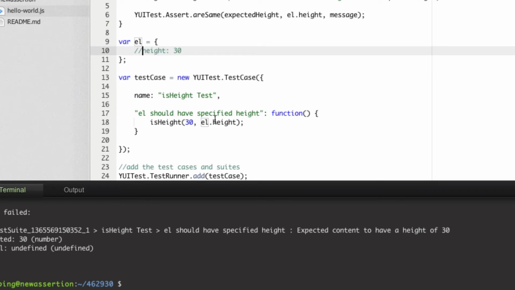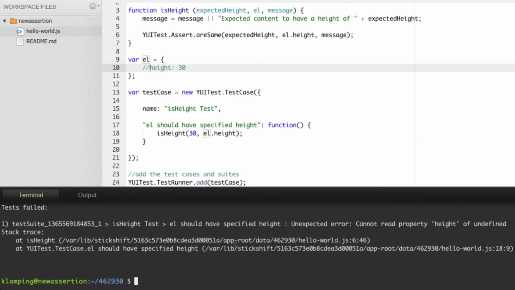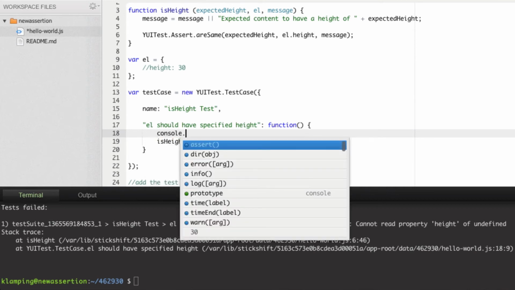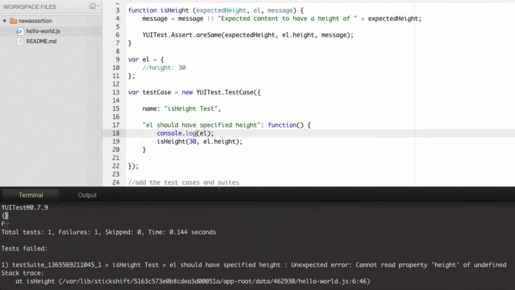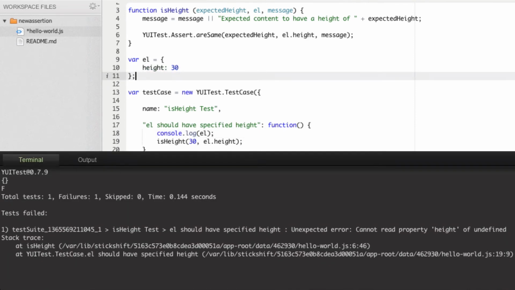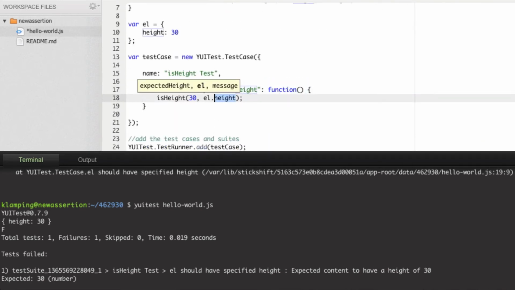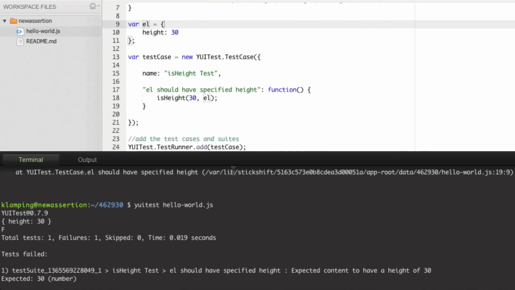So if I comment that out and try running it, you can see it throws an unexpected error, cannot read property height of undefined. Let me just do a quick check to see what it thinks L is. It thinks it's an object, and so if I add back in height, okay, it's an object with a height on it. And so what I'm doing wrong is I've written my test wrong. I shouldn't be passing in L.height. I should just be passing in the element, and is height is going to figure that out for me.